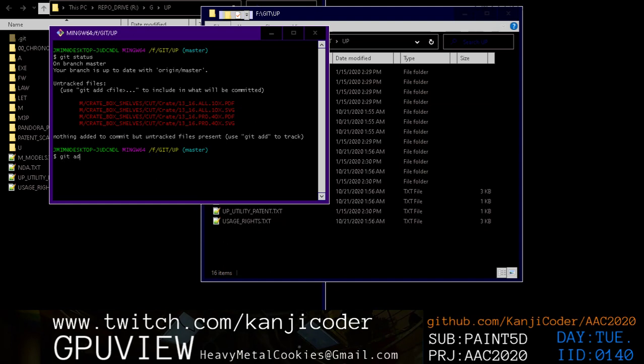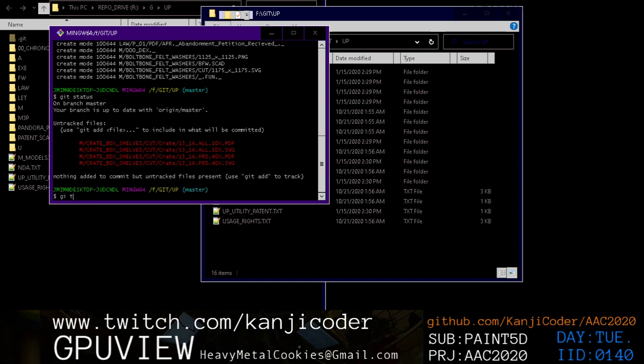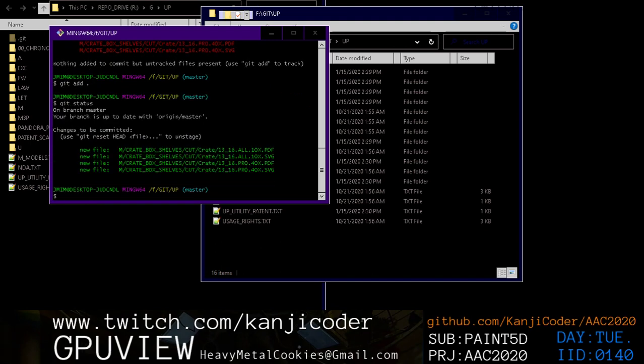So let's do a git add dot. Do you want to do a git add or do you want to do a git pull? I don't know. Let's do a git pull. Okay. And then we'll do a git push, and we just gotta get these two things synced up here. Okay. Git add dot. Okay, git status. Git commit dash am.